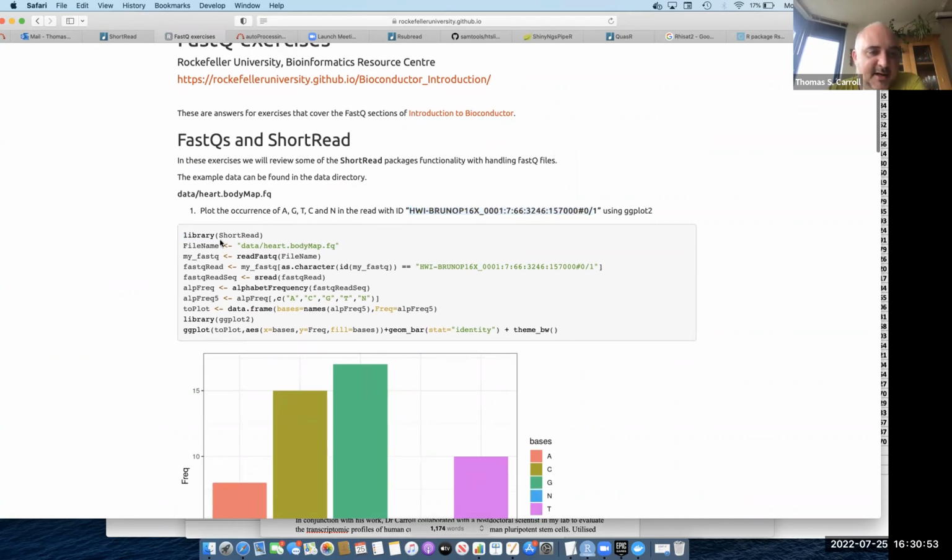So we'll load the ShortRead library. We'll set our file name to be the heart body map fastq as described here. And now that we've loaded the library, we can use readFastq, give it the file name, and we should just be able to then read this in to our ShortReadQ object. Next thing we want to do is extract the IDs from our ShortReadQ object. I'm going to turn that into a character just so you can match it with this ID I provided. Okay, so we'll use that match. It'll give us a true false. Then subset our ShortReadQ object just down to the fastq entry we're interested in.